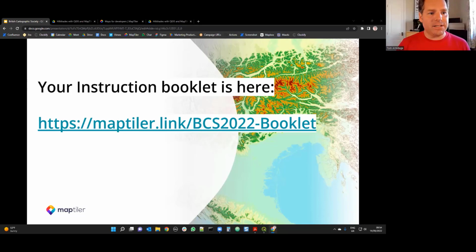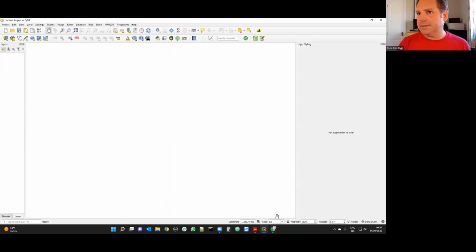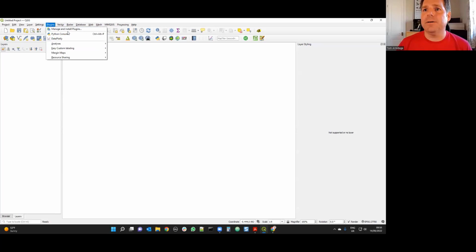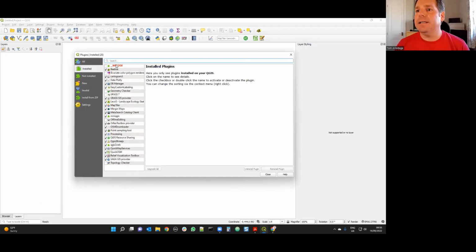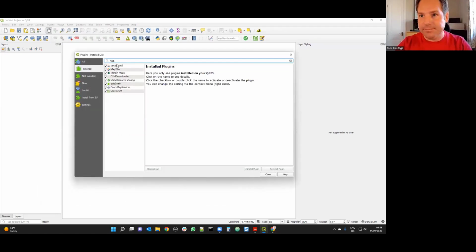Let's get started. So if you can fire up QGIS, you should have a screen that looks a little bit like this. This is just a new blank project. And what I'm going to get you to do first is install the MapTiler plugin. So that's done from this top menu here. So we're just getting started on page 3 of the booklet here. So manage and install plugins. And what we're going to do when we've opened that is search for MapTiler.